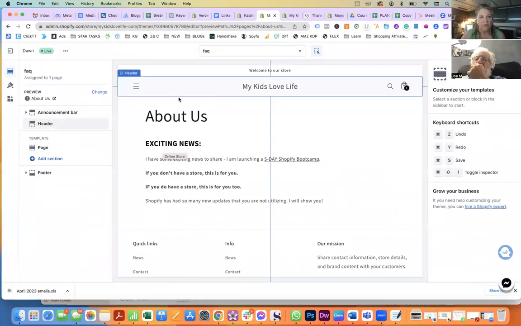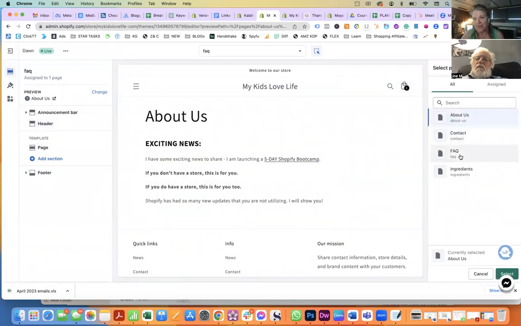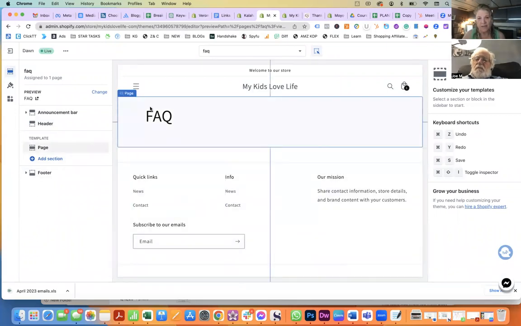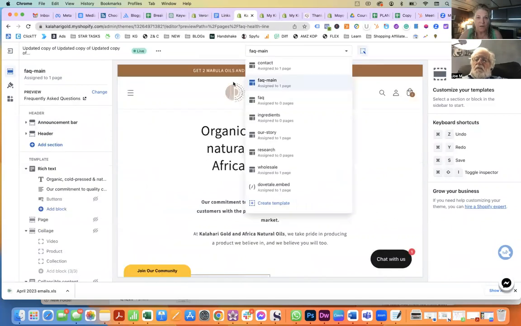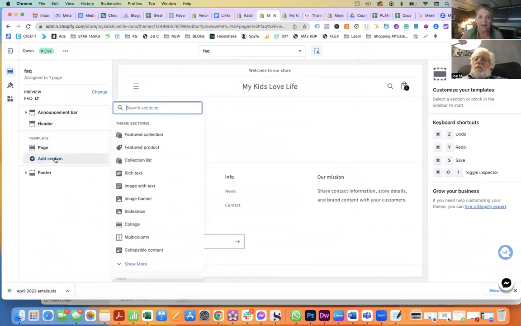Now there's one page allocated, which is FAQ, but it's still not showing the correct page here. So you have to connect the correct page like this. Okay, so now we have the correct page. So now you can see that's just where the FAQ is. You can either have information on the page, like I've shown you with Kalahari, or you can create information just by adding different types of sections.